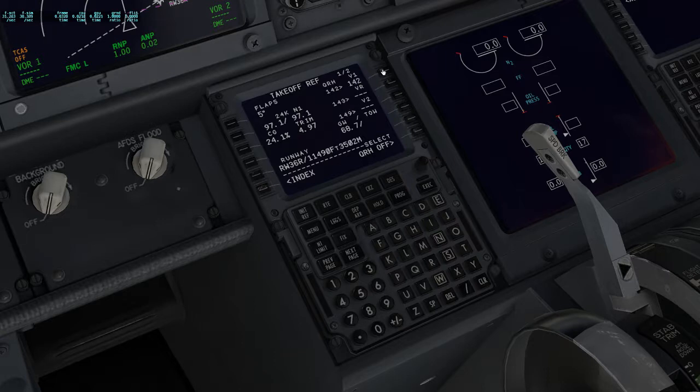So we've got V speeds of 142, 143, 149, and that 149 is an important figure because we need that set in our MCP for our departure on the autopilot, which we will do in a second. So 149 we need to take into consideration. We need to remember that figure.